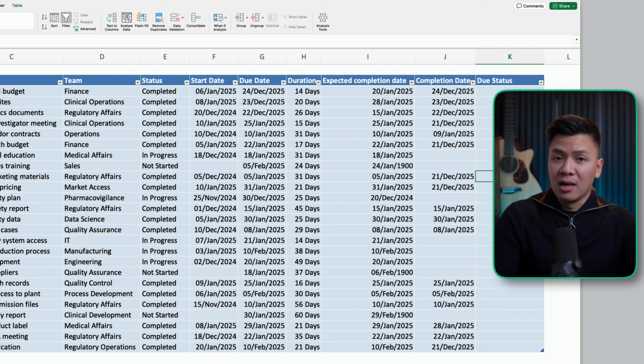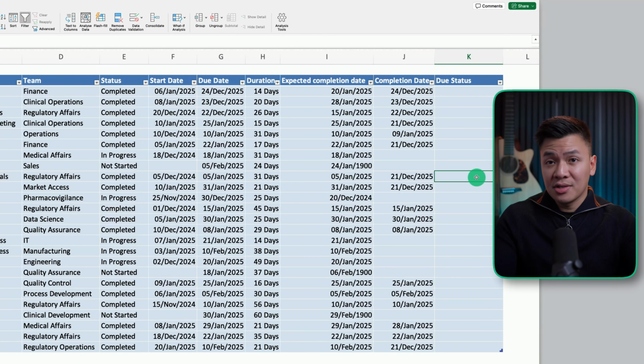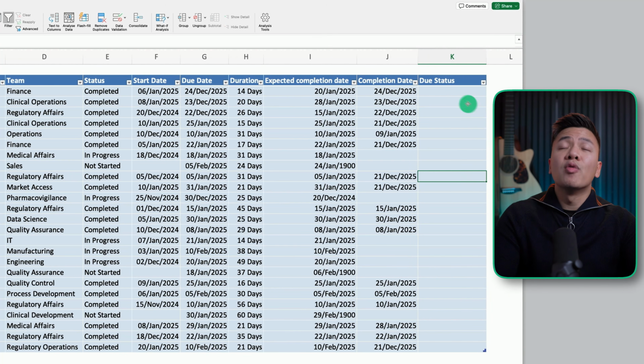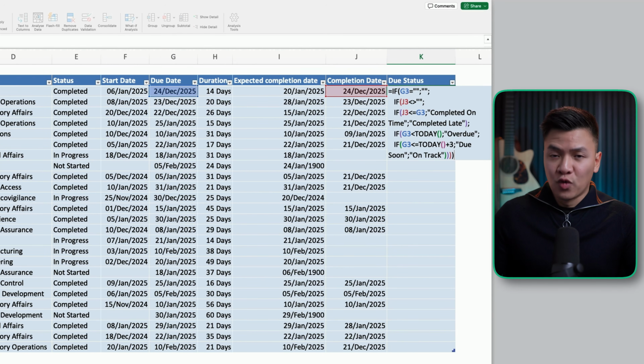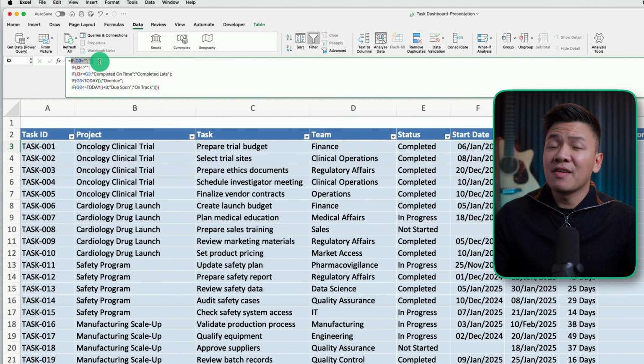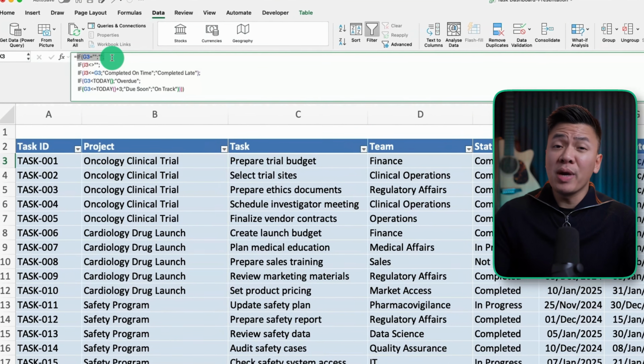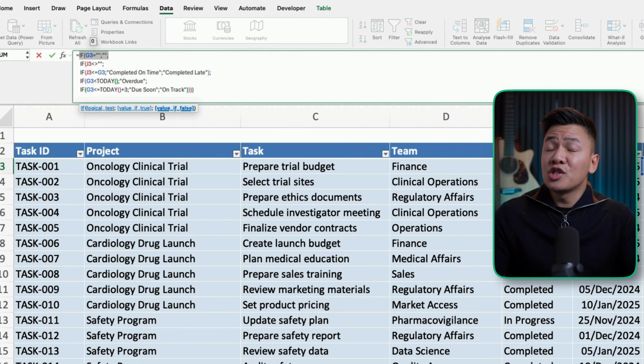Next, we'll set up the logic that tells us whether a task is due soon or already overdue. We are going to use this formula. Let me explain this formula, because once you understand the logic, Excel stops feeling complicated. The very first thing the formula checks is simple. Do we even have a due date? If there's no due date, the formula returns nothing. There's nothing meaningful to evaluate yet.